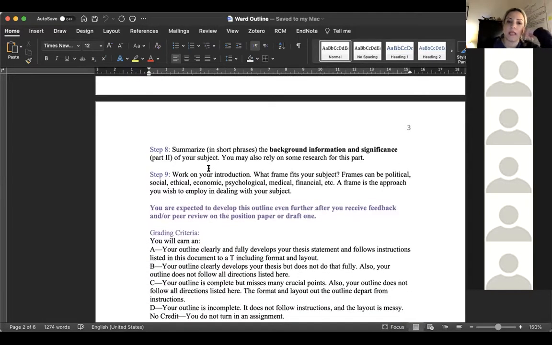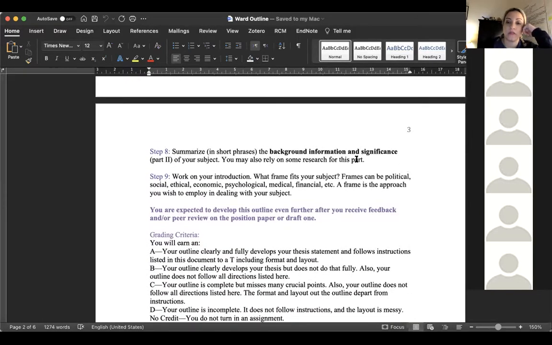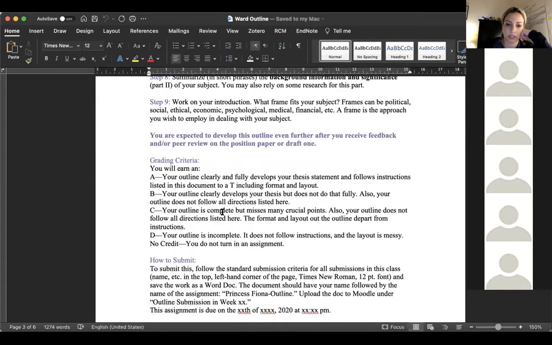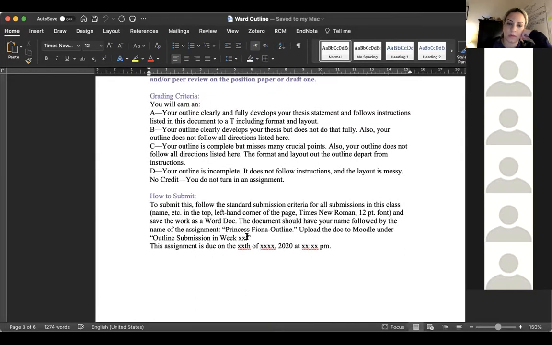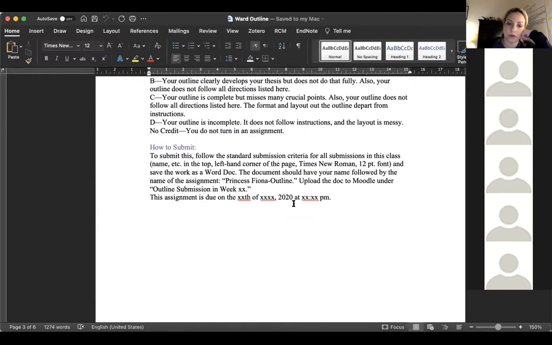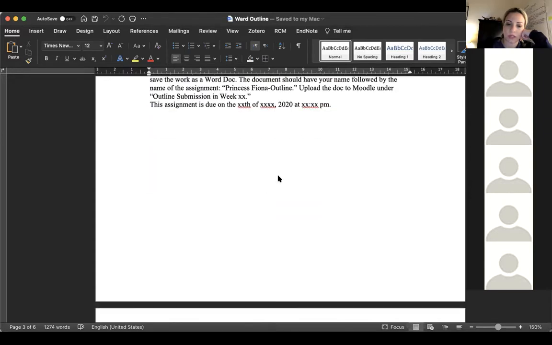And then after that, you write your background information and significance, which you place right after the introduction, which is step 9. Don't worry about this, it's just in case people mess it up. And of course, you save it with your names or last names, hyphen, outline, etc.